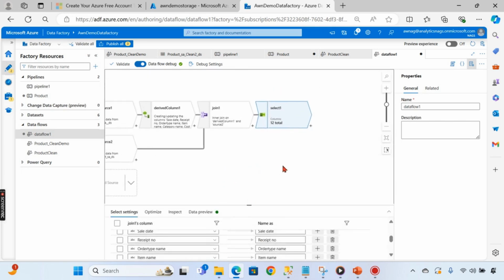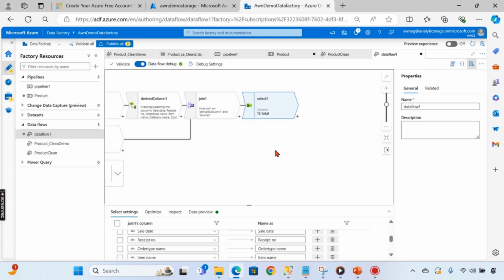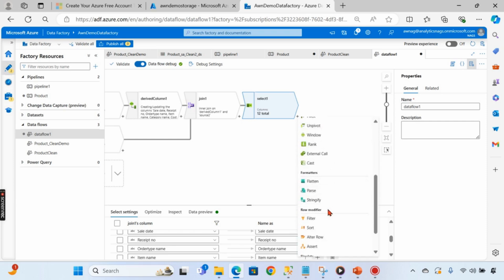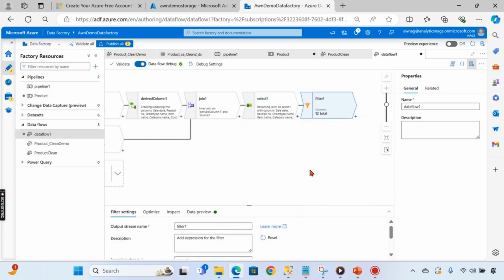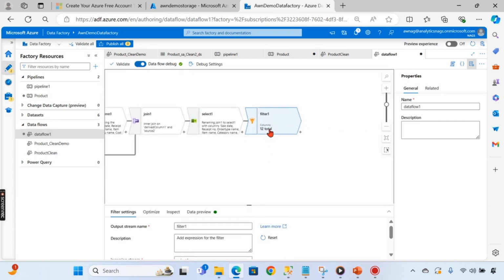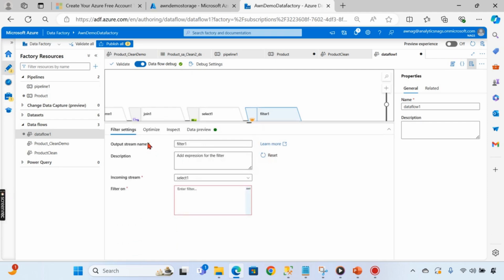As part of the requirement, we need to filter the data only for Chennai, that is location equal to Chennai. For that, let's go and add another filter. There is a condition called filter. So configure this, click on this filter, go to the bottom and filter on.